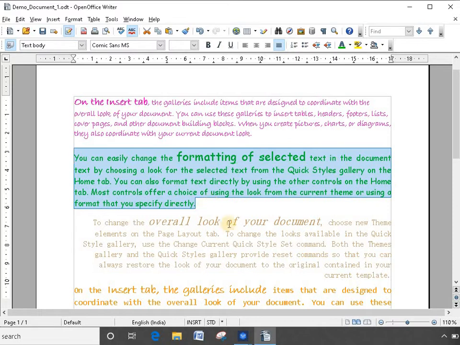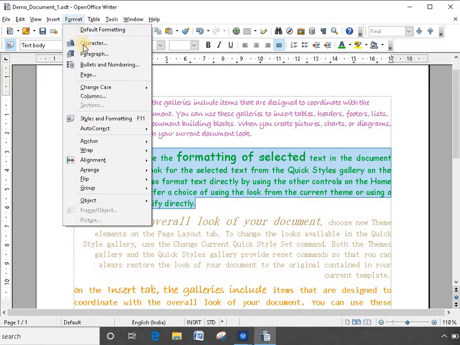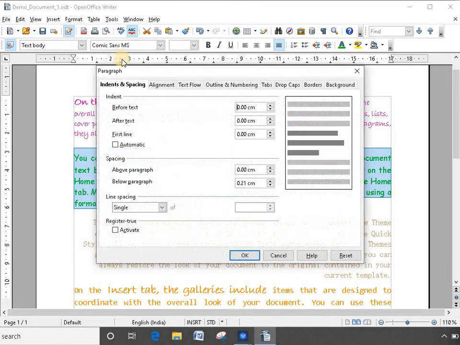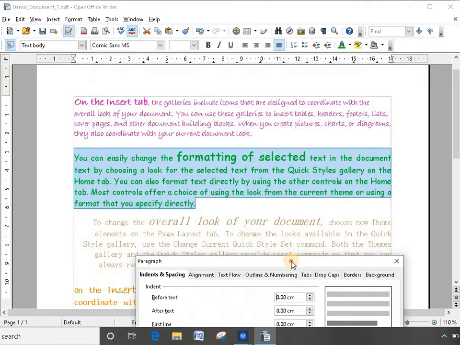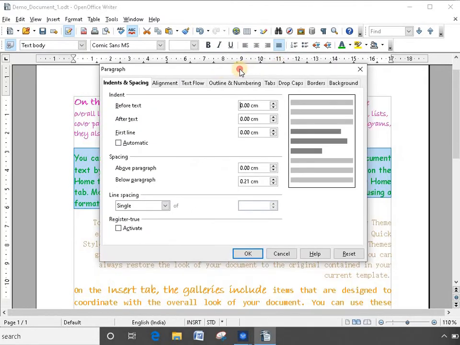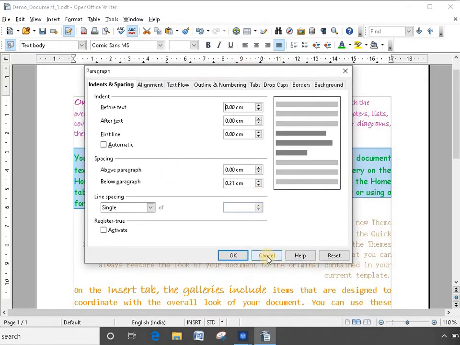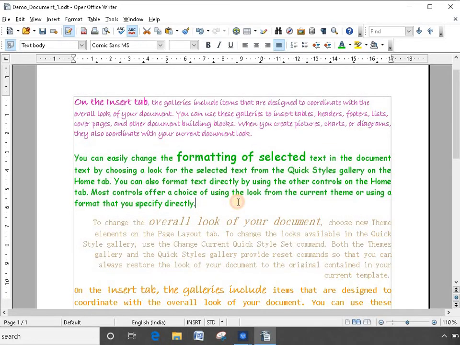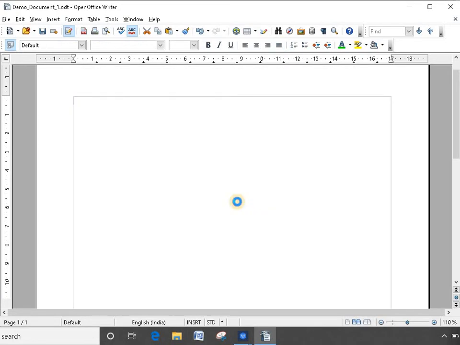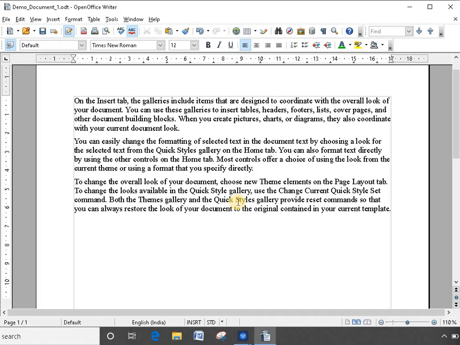Okay. So for this paragraph spacing, we click on the format, and here we have paragraphs. So this option will appear, indent and spacing. So we can change the spacing, means above paragraph what will be the size, okay, and before paragraph. So for that I will just reset all these things. Okay, Control A, and again a blank document. So see, this is the blank document.